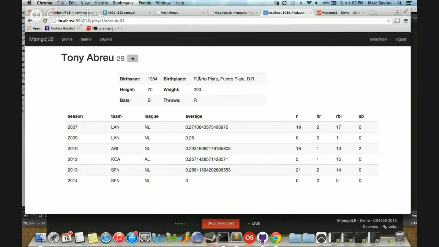This has been a really cool project. It was a challenging project. It was fun working with and learning the MEAN stack, and really putting this all together, working with the Lahman Baseball database. I hope you enjoy the application.